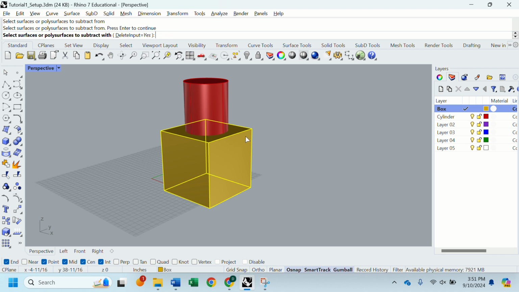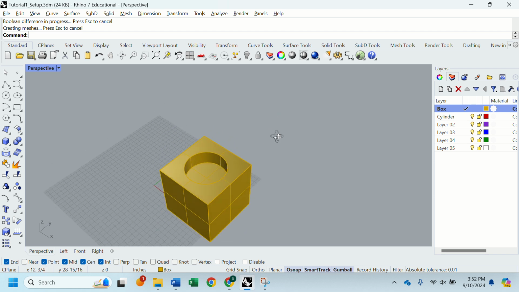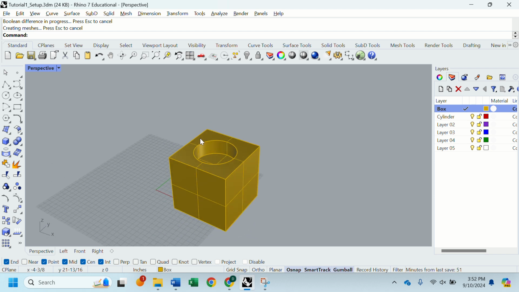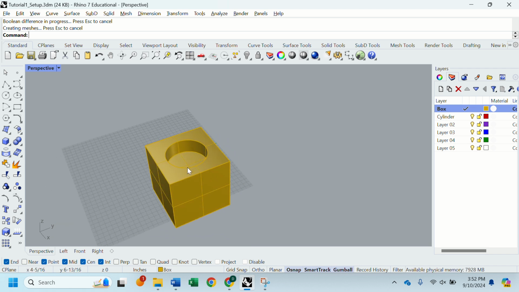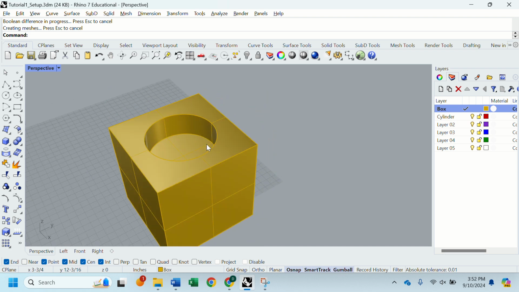And then it says select surfaces or polysurfaces to subtract with. And one thing before we proceed, I just want you to be aware of this. Delete input equals yes. Okay, just remember that once we've run this command. So I'm going to click on the cylinder and I'm going to hit enter. And there we go. The cylinder is gone. So that's what happens when delete input equals yes. It just says that anything that we've Boolean differenced with is going to go and it's going to leave us the imprint. But you can see that it's caused a hole in the top of this, okay, an indentation of some type.